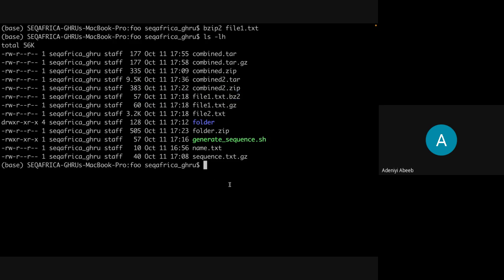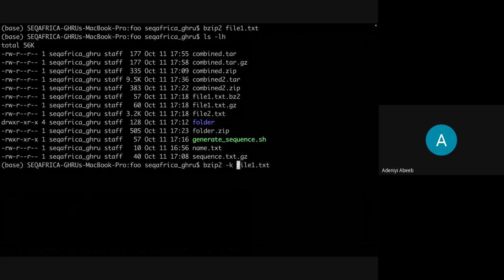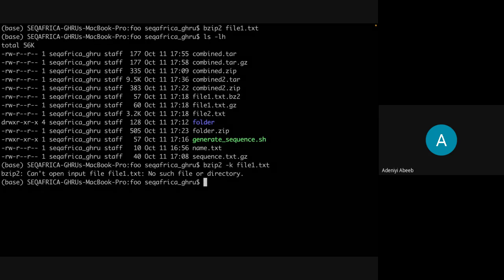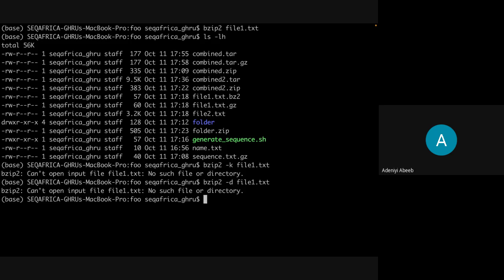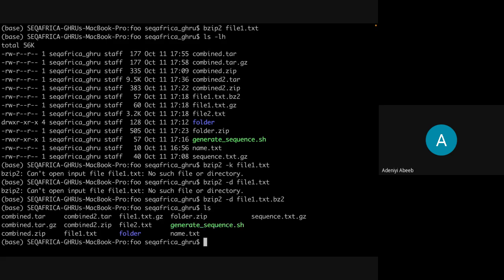Whatever you can do with gzip, you can also do with bzip2. If you use the -k option on file1, I don't have any file1 again, so I first have to decompress it, file1.bz2, and ls.